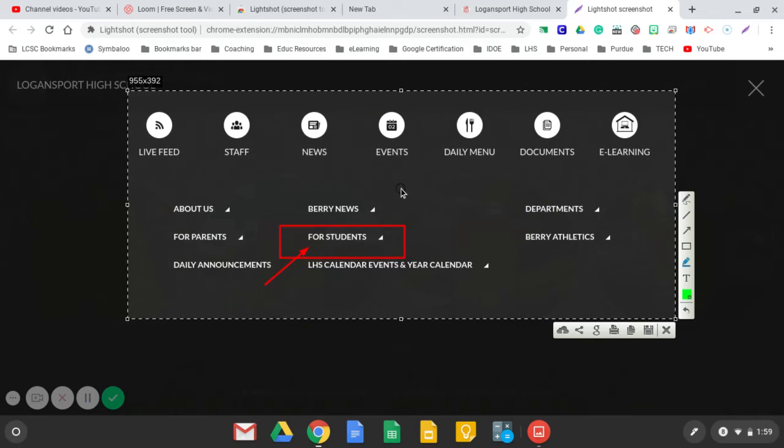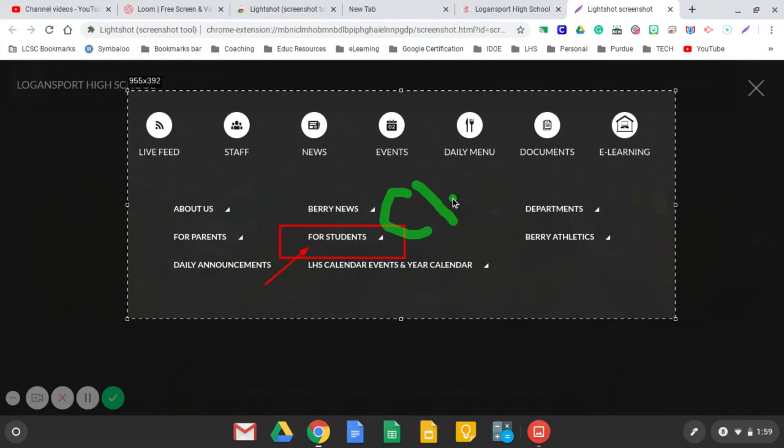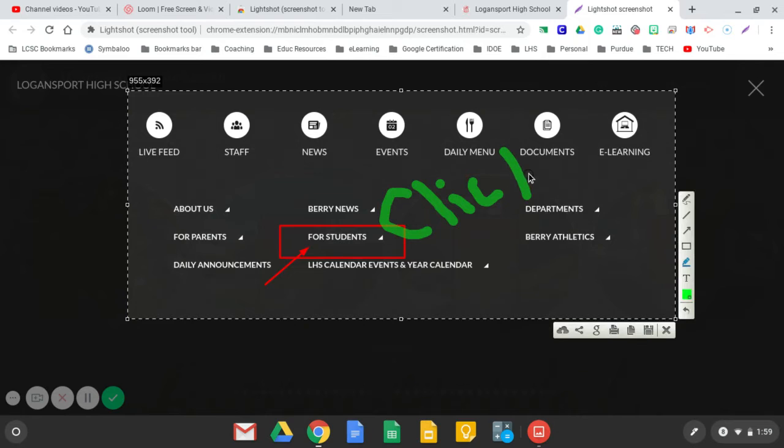So if for any reason I want to say, I'm writing the word click. I know this is much larger than needed, but you never know what you're going to need. So there I have said click, and it should stand out to anyone who's looking at this.